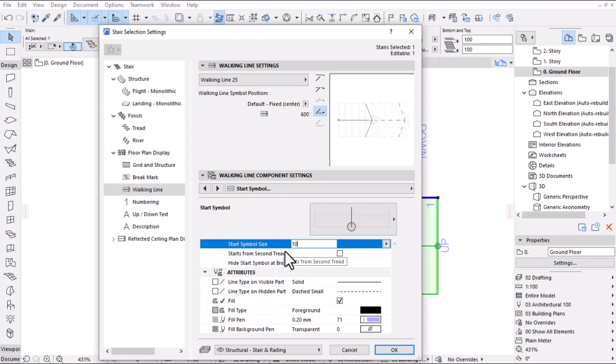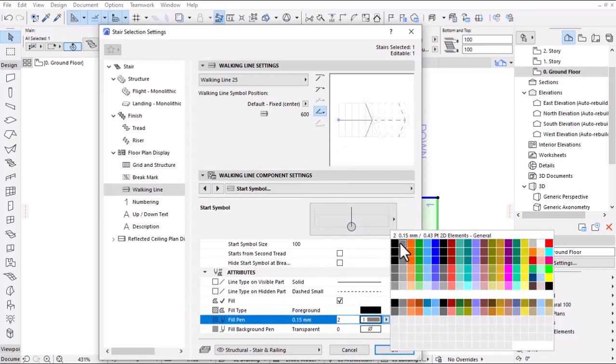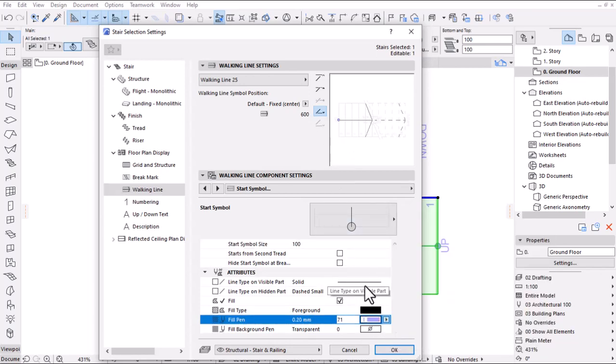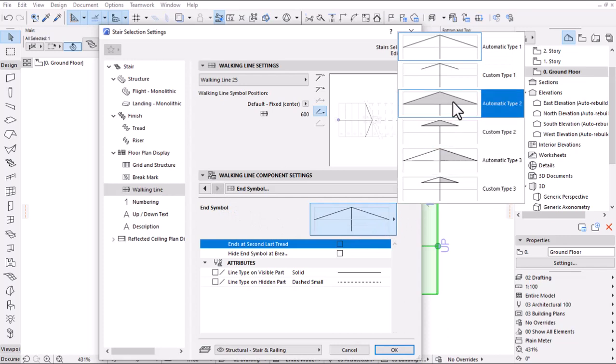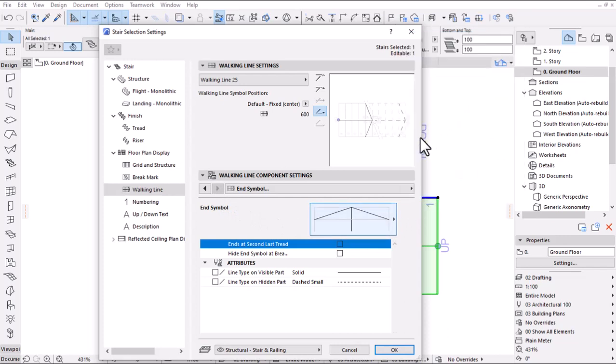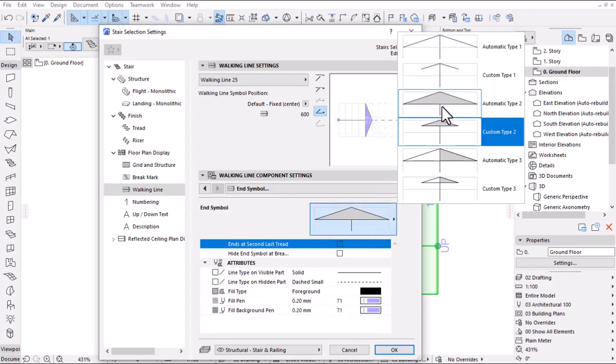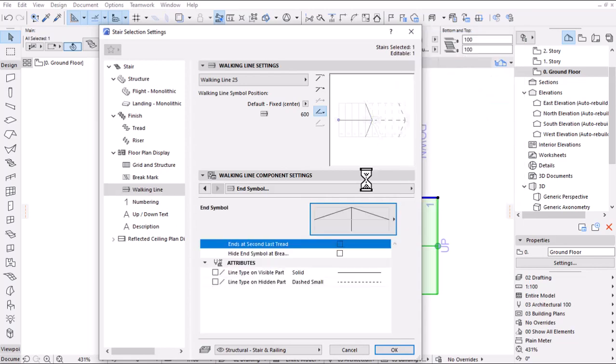And then I can have the symbol size 200 millimeters. There we go. And you can set the fill pen to whatever color you want. This time around, 71. Perfect. Let's move to the third page, which has an end symbol. We have different types of symbols to play around with.